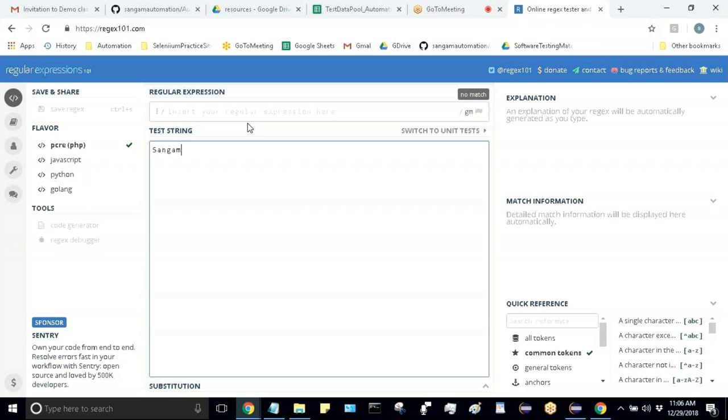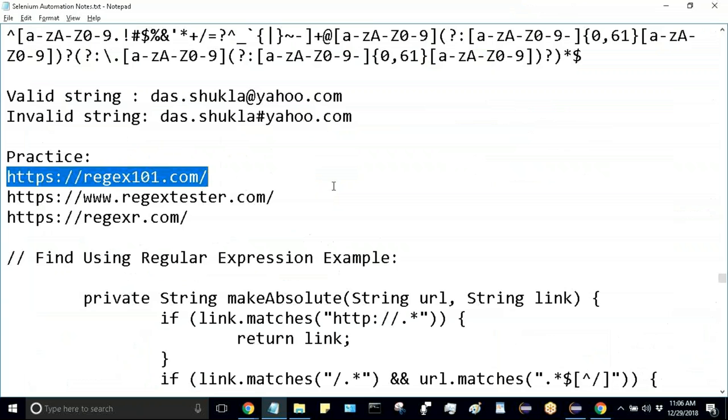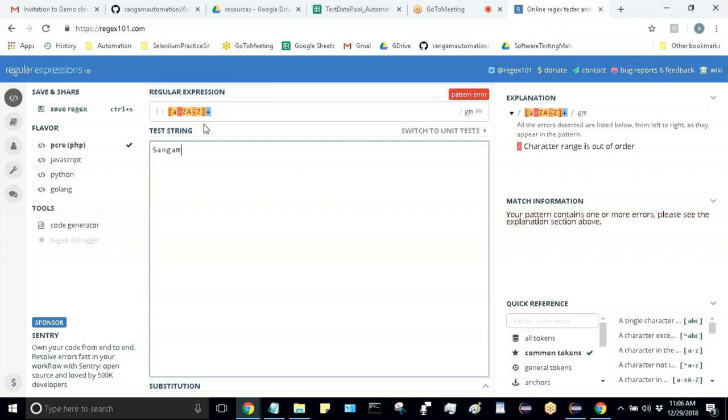If I type a string here, you can practice writing a regular expression for it. It will show match or no match. So how do you write it? It's a combination of alphanumeric a to z, and A to Z because capital is there, and any number of characters. Is it right? Let's see. What is the mistake? I didn't cover a small z. Okay, now it is a match.